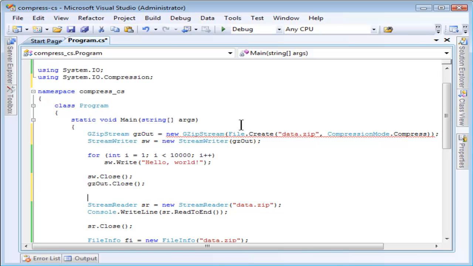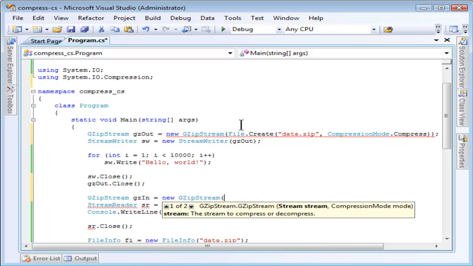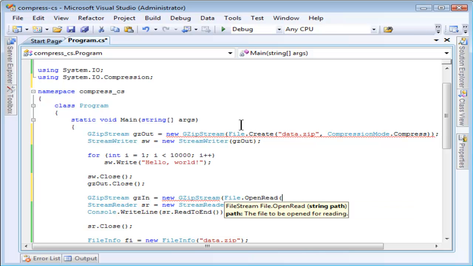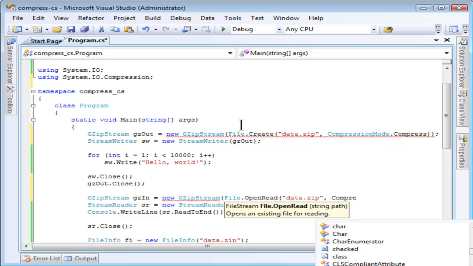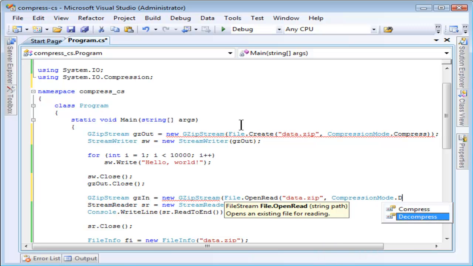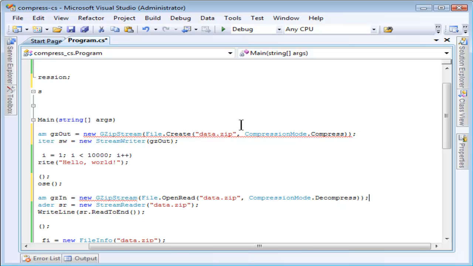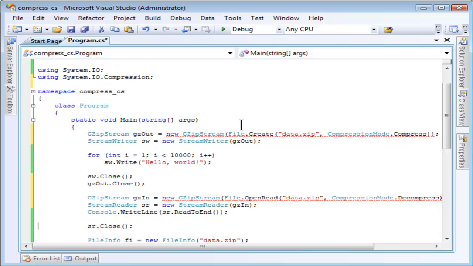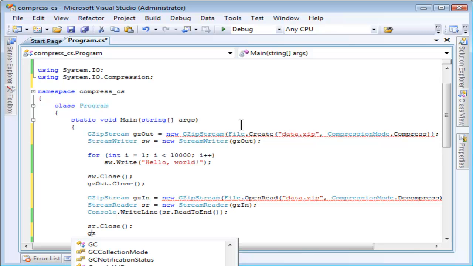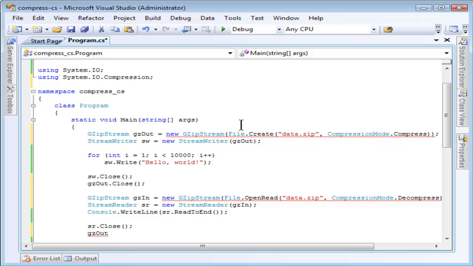I need to do the same thing in order to read the file. I need to create a GZipStream instance and then specify that instance when I create the stream reader. Notice this time the compression mode is going to be decompress because I'm reading a compressed file in and decompressing it. So once again, I'm going to specify the GZipStream instance instead of the file name in the stream reader. I don't need to change the code to actually read or write to the stream reader and writer because that's abstracted.